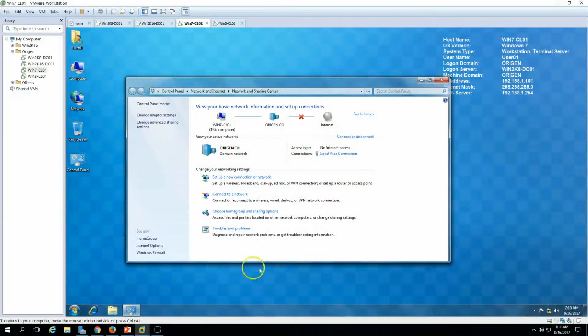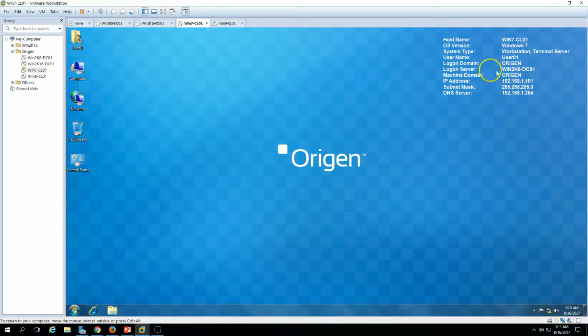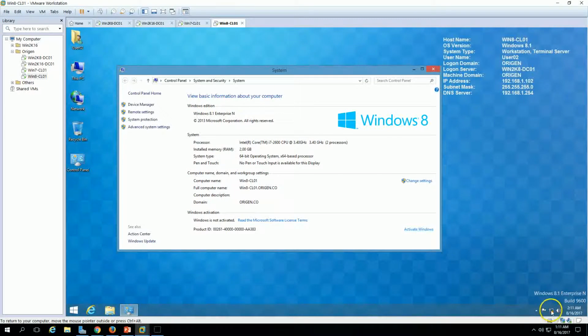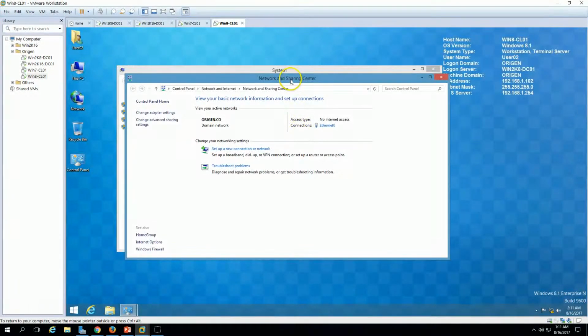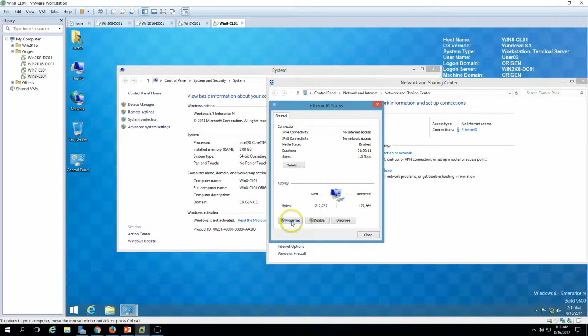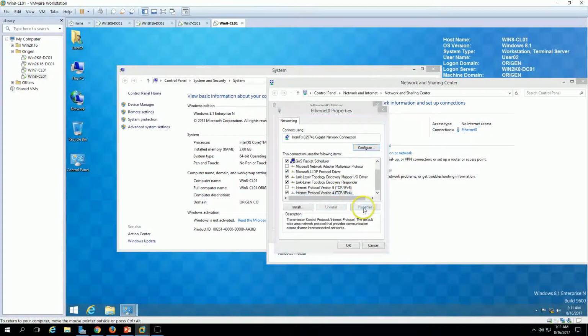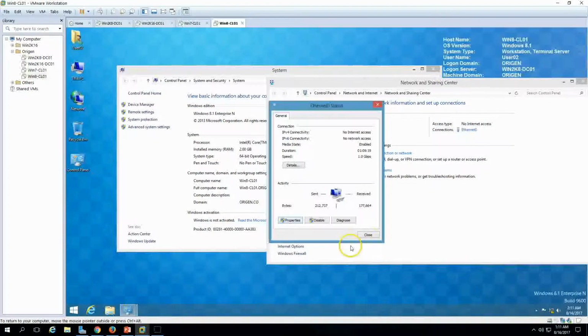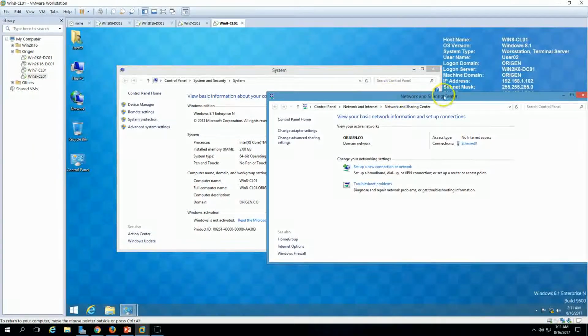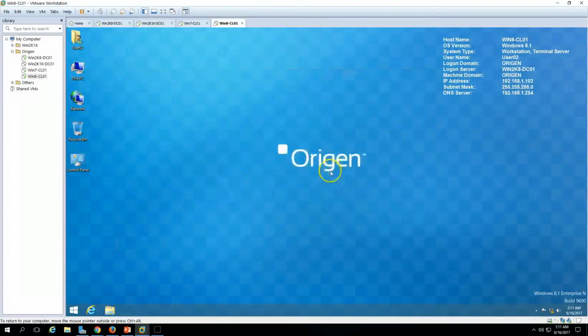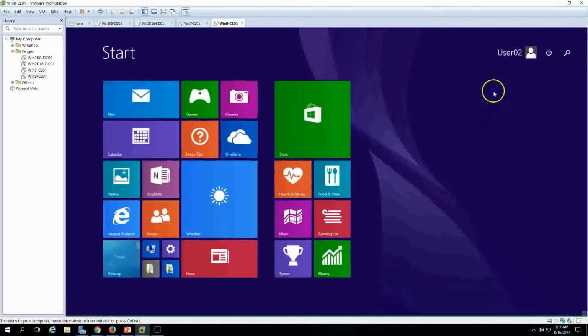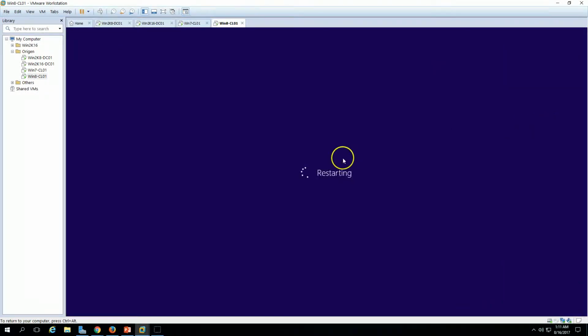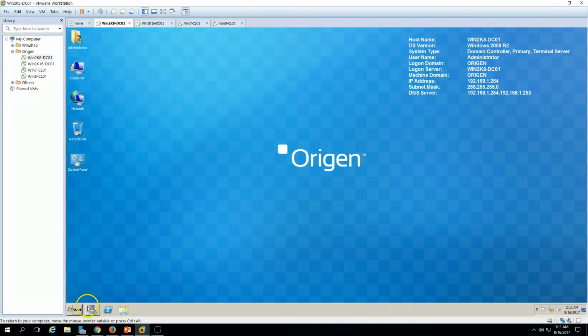You can see before restarting, the logon server is the 2008 machine domain controller. So let's reboot this, and I'm going to do the same on my Windows 8.1 machine. So here we go. Put the production domain controller DNS IP address. Let's reboot this machine as well. And I'll do the same here, and reboot this server also.